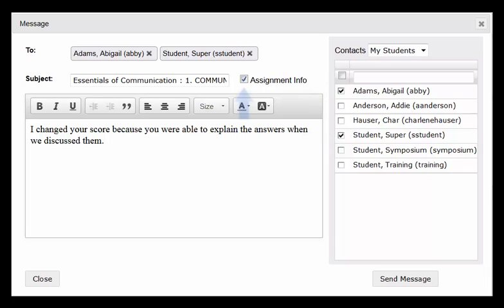Next, you can check the box next to Assignment Info to automatically add the assignment title in the subject line of your message. Or you can choose to create your own subject line. Then you will key the message. When you've completed your message, click the Send Message button.